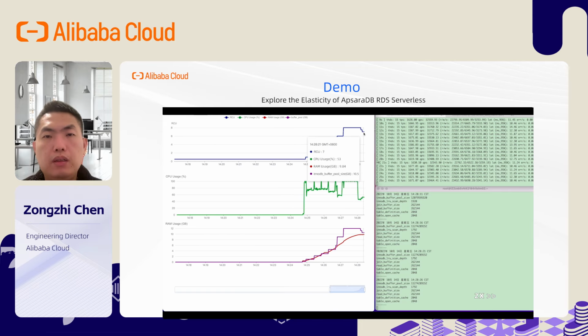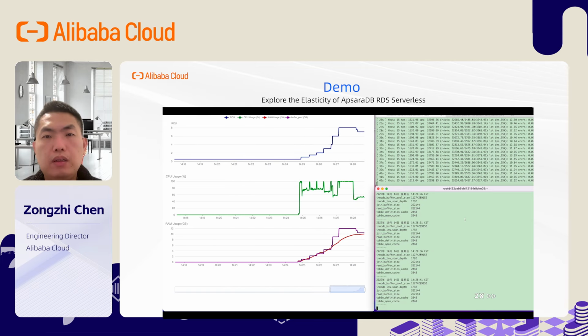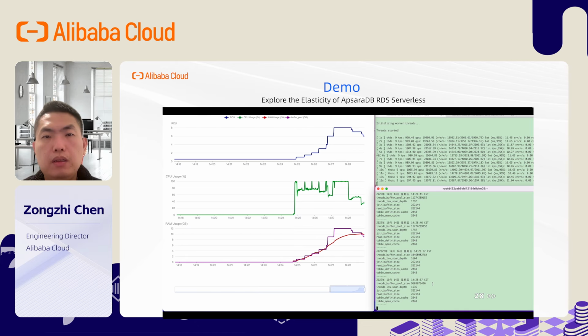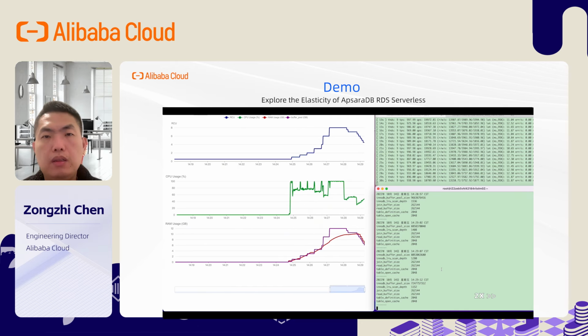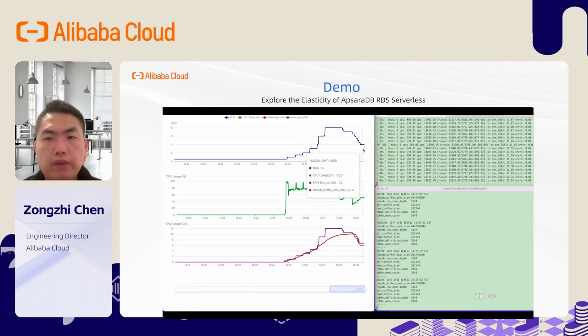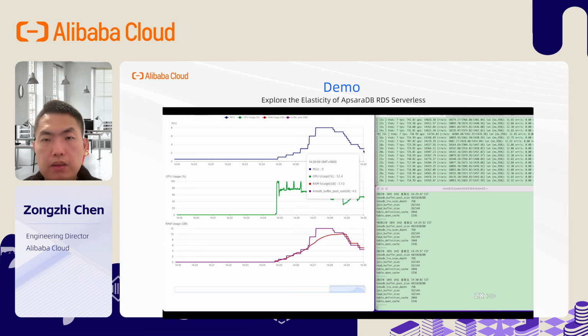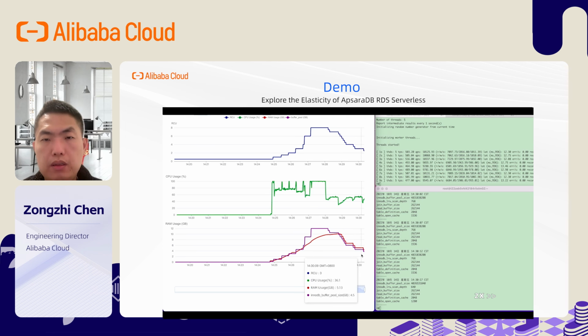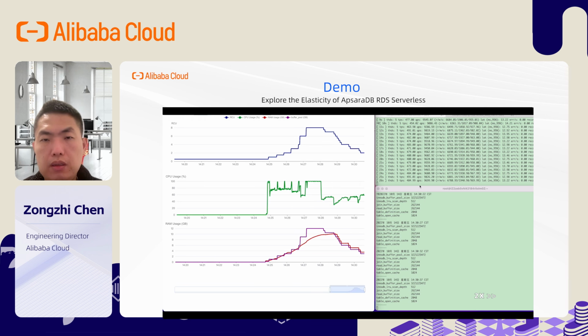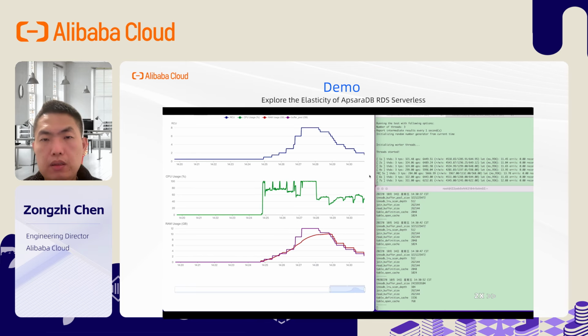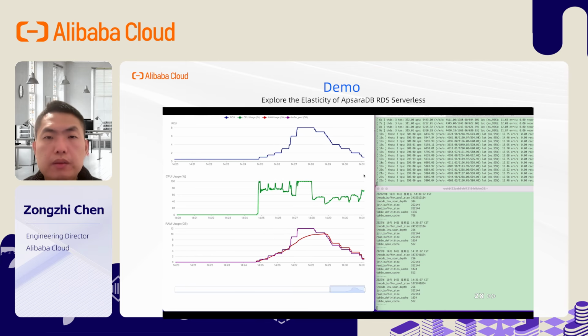Now, let's gradually reduce the load. CPU and memory drop instantly, while the RCUs scale down smoothly to ensure service stability. Throughout this entire process, there is no service degradation or interruption. Next, we'll simulate an unexpected traffic spike. We will pause the pressure test for a moment before initiating a new high-pressure test to simulate unpredictable traffic.